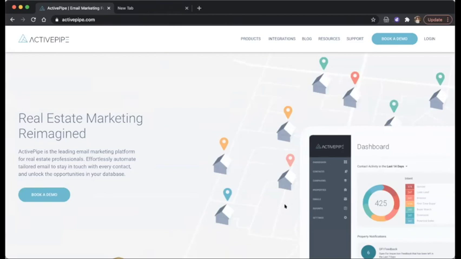Yeah, great. So the first thing I wanted to do before we dive into everything that we're going to go over today, since I have you all here, I wanted to just walk through the Active Pipe website really quick and make sure that you guys know about all the tools that we have. So I'm at activepipe.com.